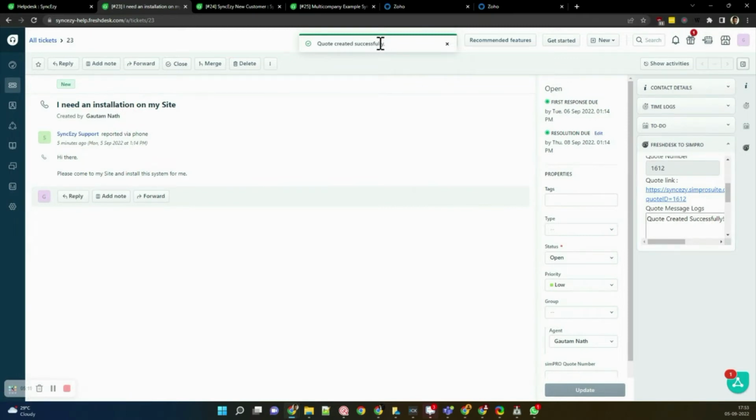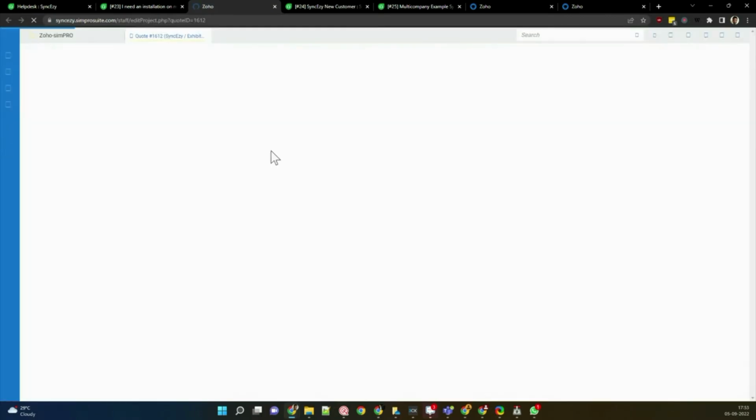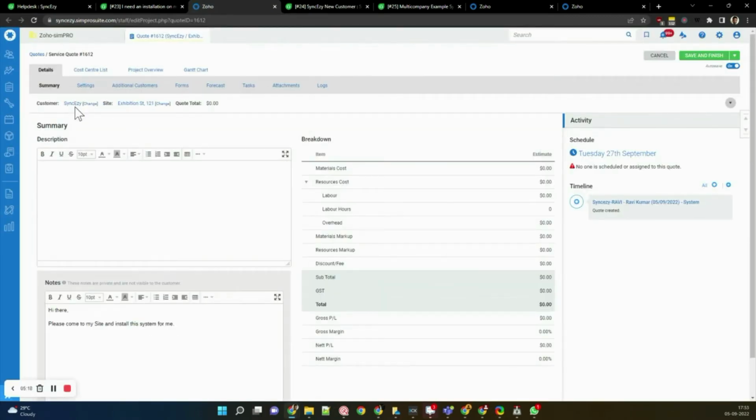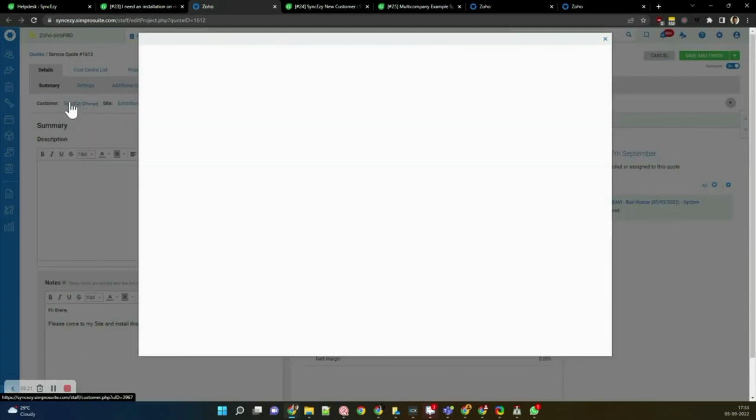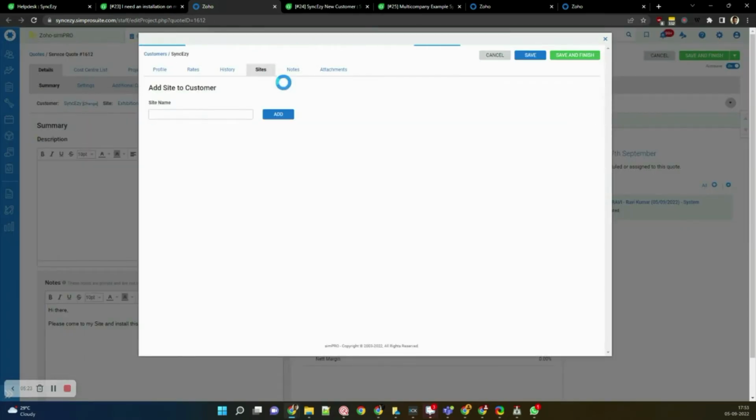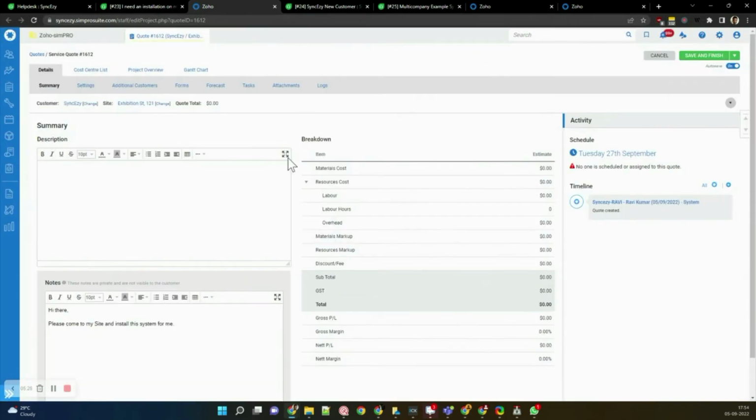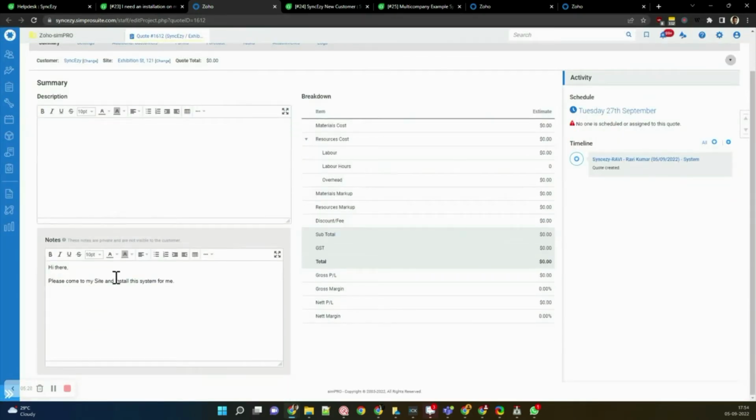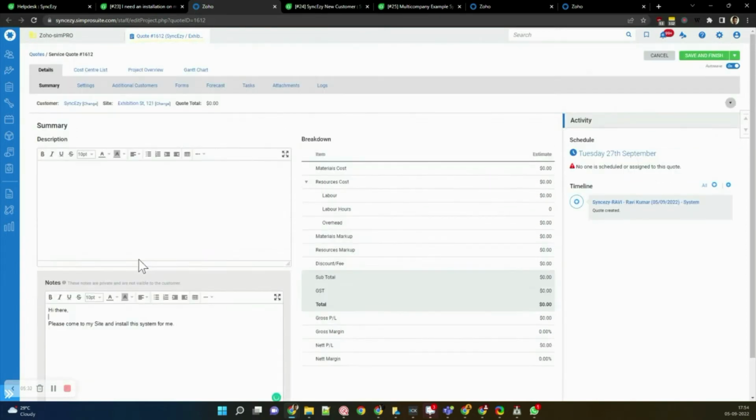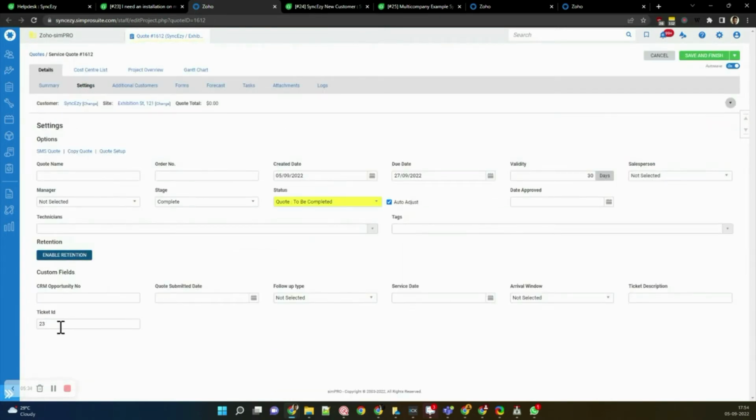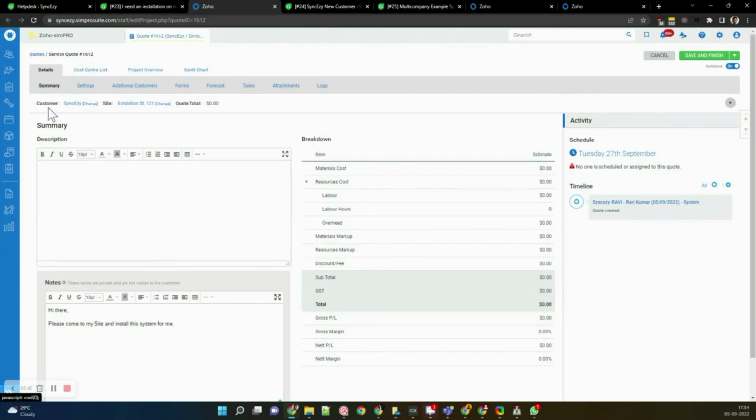So you'll see a message saying processing, and once it's done, you'll see a message saying quote created successfully on top, as well as the message log. Now if I open this quote, I can see that the customer linked to SyncEzy is there, as well as the site under the customer. If I open that and go into sites, I can see that there's already a site, so there must have been linked, and the description of the ticket will go into the notes part of the quote. And you also have the Freshdesk ticket ID here, as well as the setup. You also have to add this custom field here, and you can see that the due date's been added. So it is very simple.